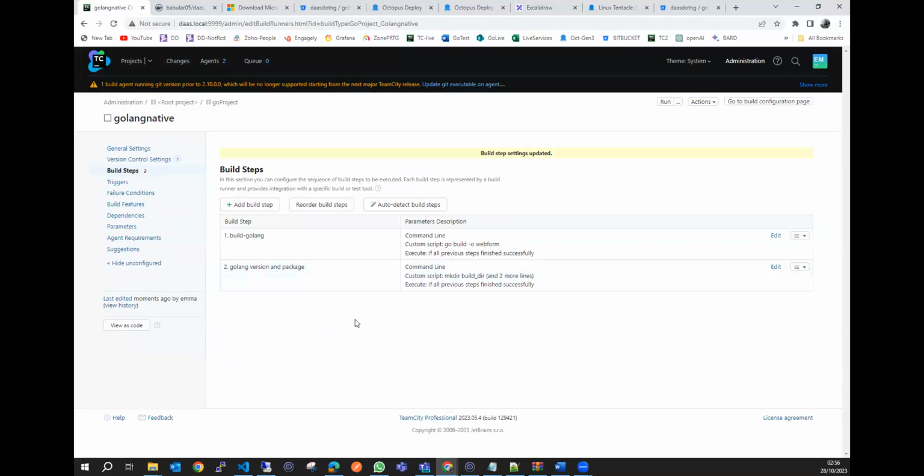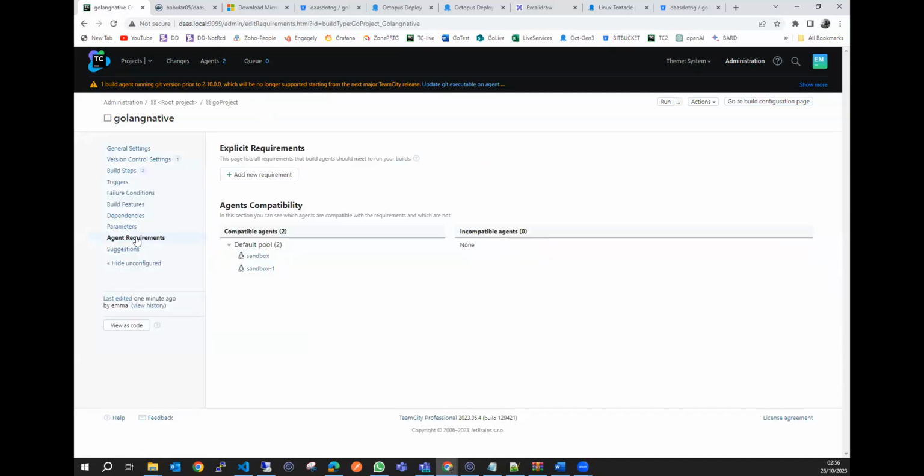Okay, now, before we run this, let's see if the agent that we installed is compatible to run this particular build. Where do we need to go to? You just click on agent requirements here, right? And right now, it is telling us that you have two agents that can build that Golang application itself. So let's try it and see. Let us run it and see if this is going to work for us.